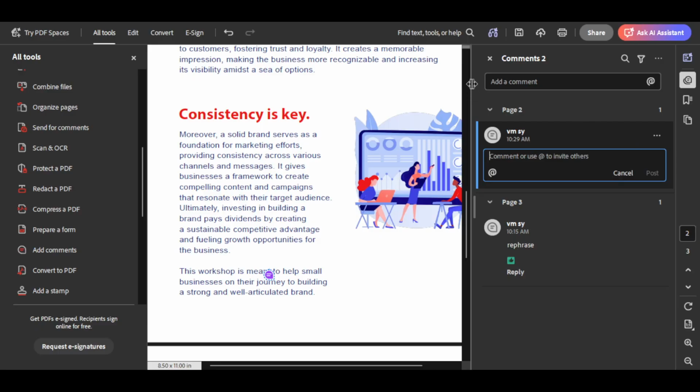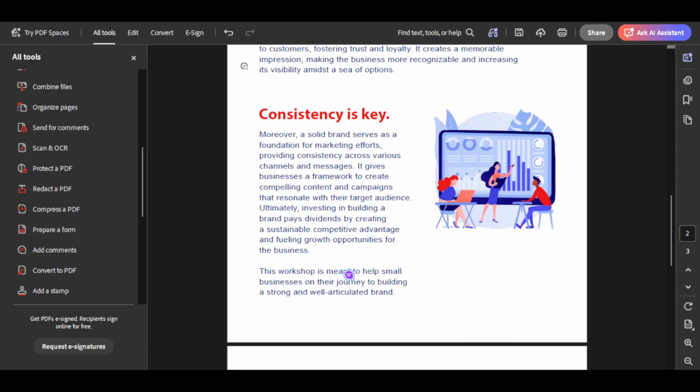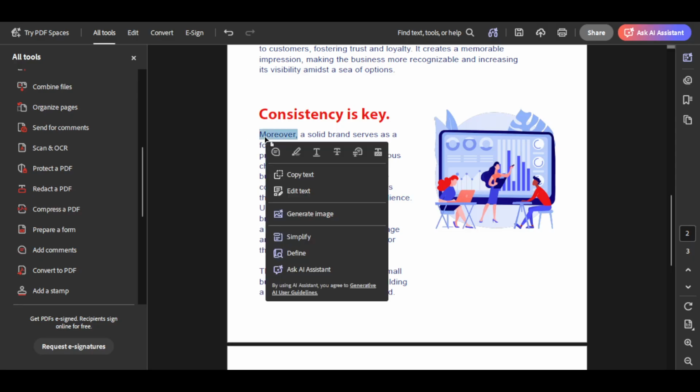Next, let's explore the text editing features, which include highlight, underline, and strike through. These tools are excellent for marking up text directly and can help emphasize key points, correct errors, or indicate changes. To use these features, first select the text you want to annotate. Once selected, a small toolbar should appear above the text, offering the options to highlight, underline, or strike through.